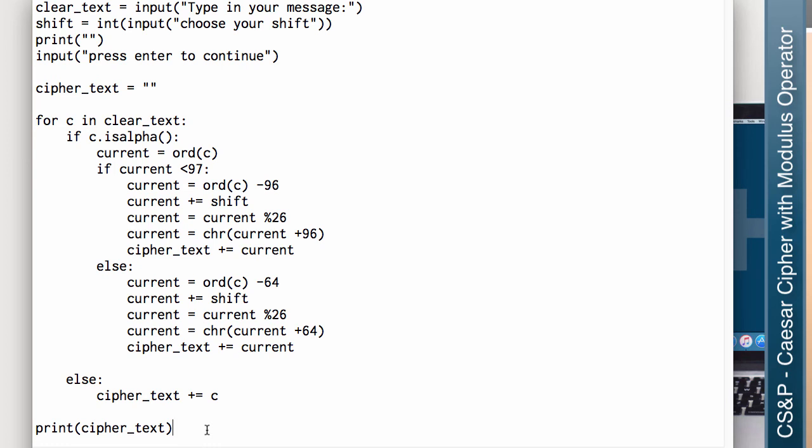So just to make sure that we're clear, what we're doing is for each character in the clear text, we're checking first if it's an alpha character, and then if it is, we're going to convert it into an ordinal. And then, if it's less than 97, although actually this should be, what, greater than. This should be greater, my mistake. If it's greater than 97, then we're going to subtract 96, add the shift value. In case it goes over, use the mod 26. Add 96 back on, convert it to a letter, and add that to this ciphertext string.